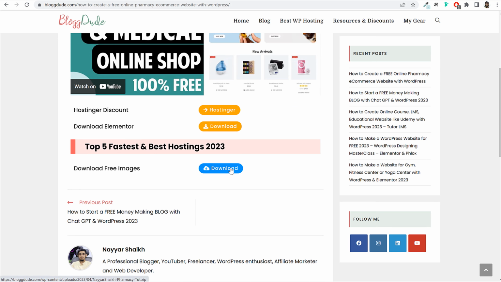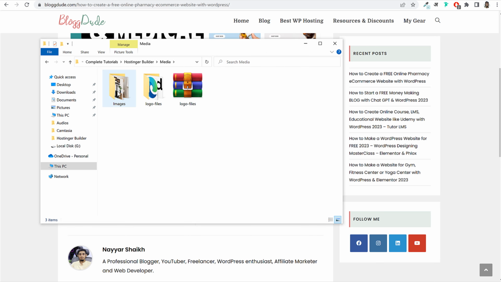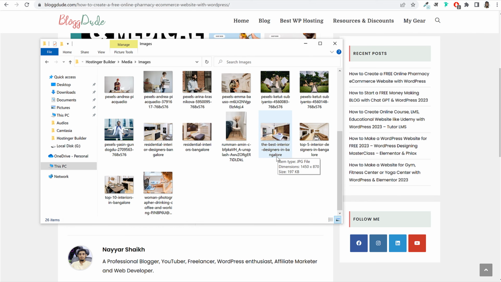Once you click on this blue download button, you will download a zip file, and once you unzip and extract that file, you will see the media folder, and inside that you will see images, and you have all these images over here.